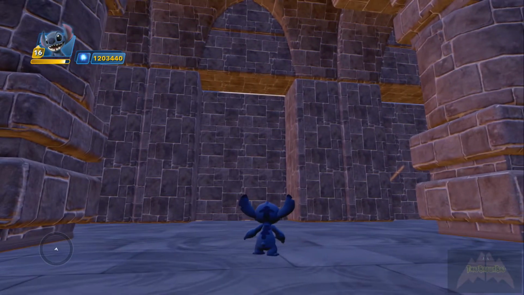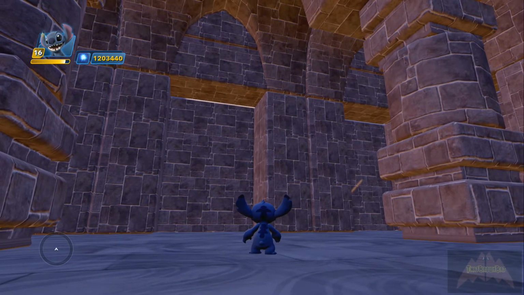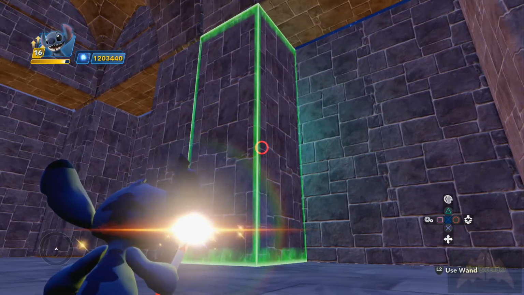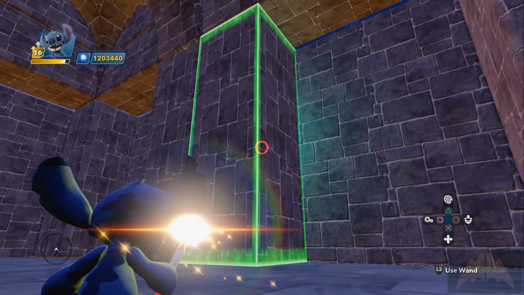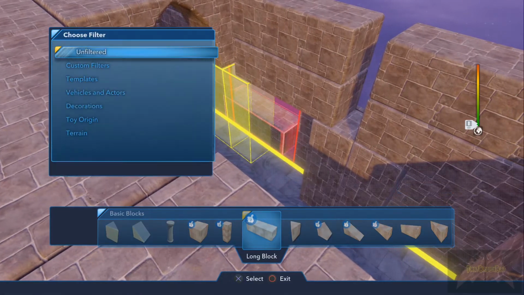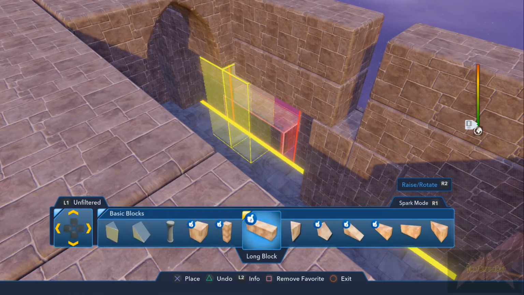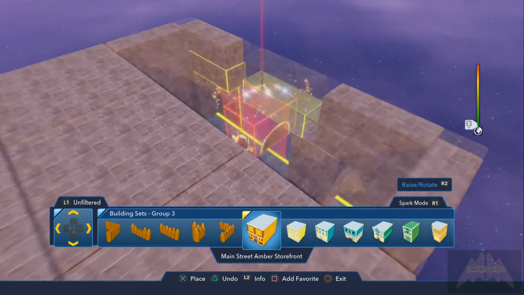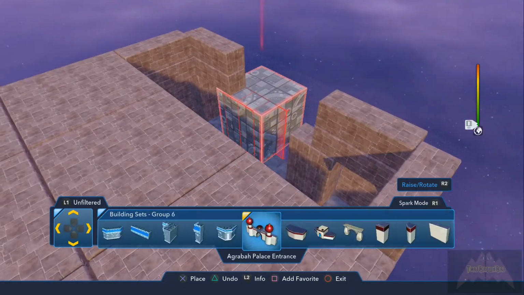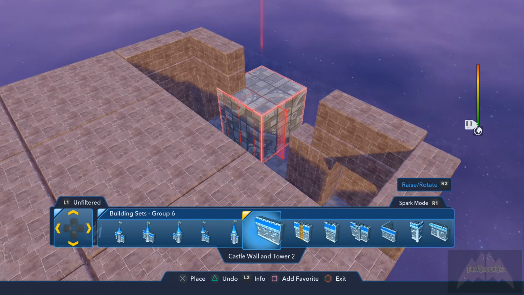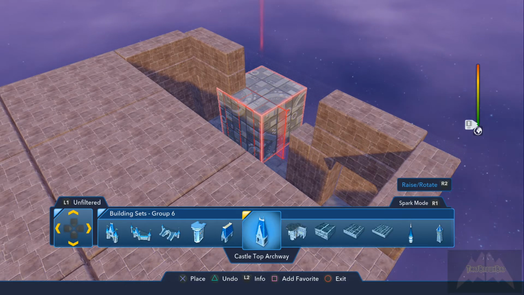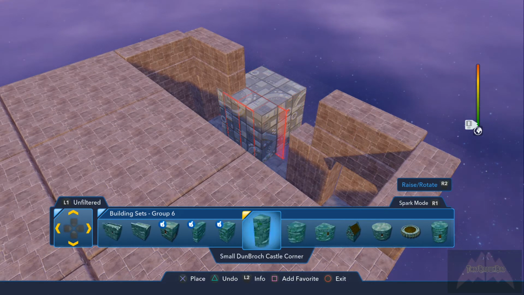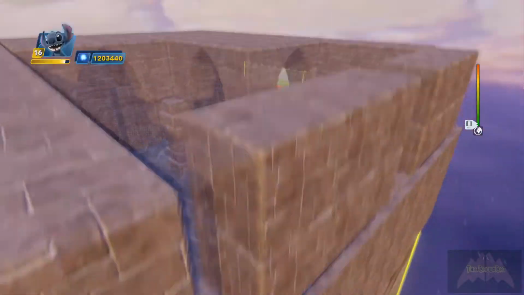I just realized the reason why I always use Dunbrook is because I can use the 3x3s in the building set. Where's that? In the castle building set. You really don't have a 3x3 to use for dungeon texture. That's why. Anyway, whatever. That's not the point of this video.